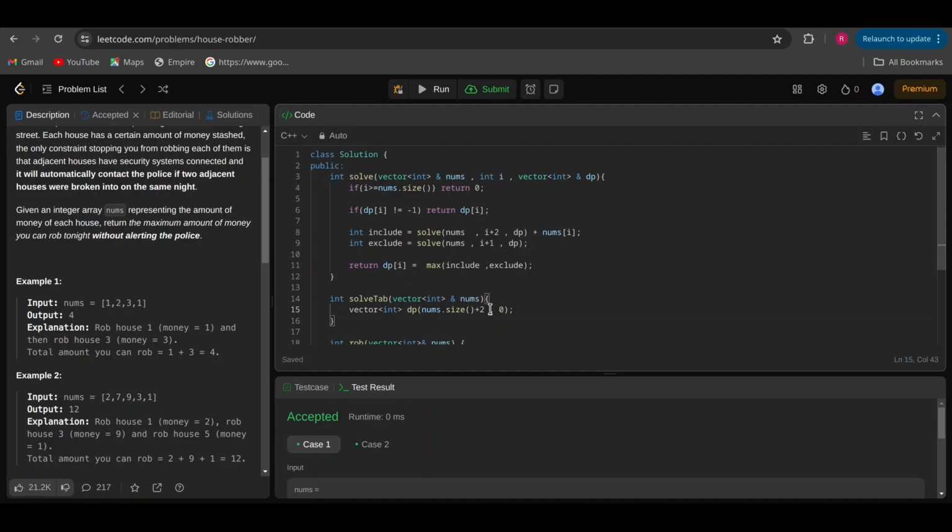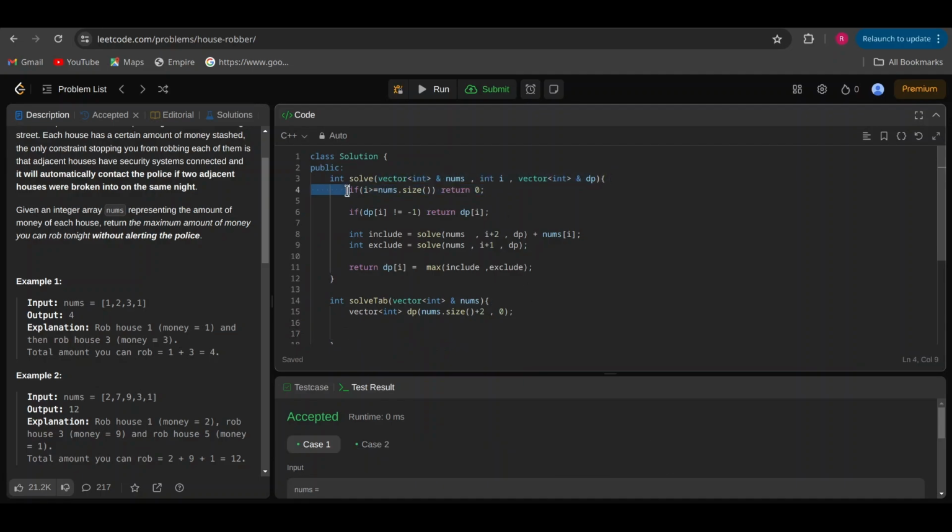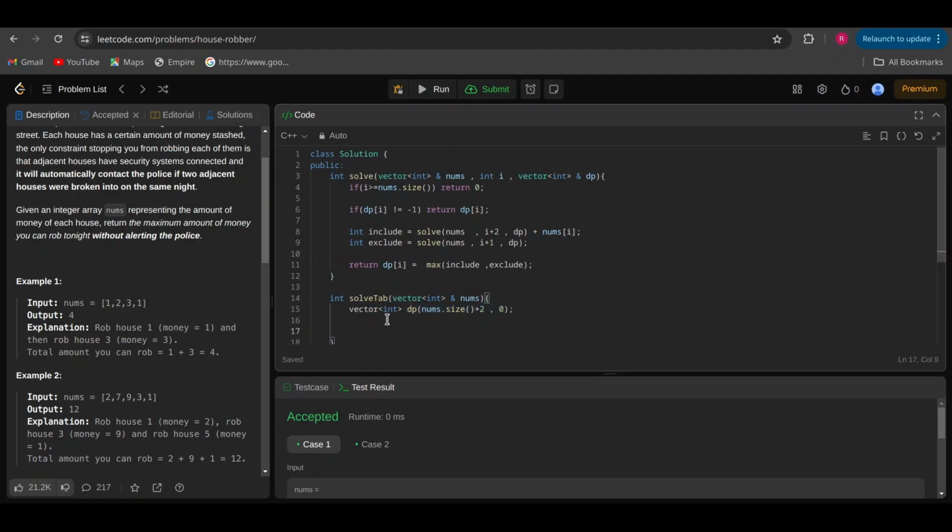I'll soon tell you why I have done +2 here, so don't worry about that. I have initialized everything with -1 because by default, when we reach the base case, we get value 0. If we put -1, then obviously, when we add things in DP, we'll get the wrong answer.